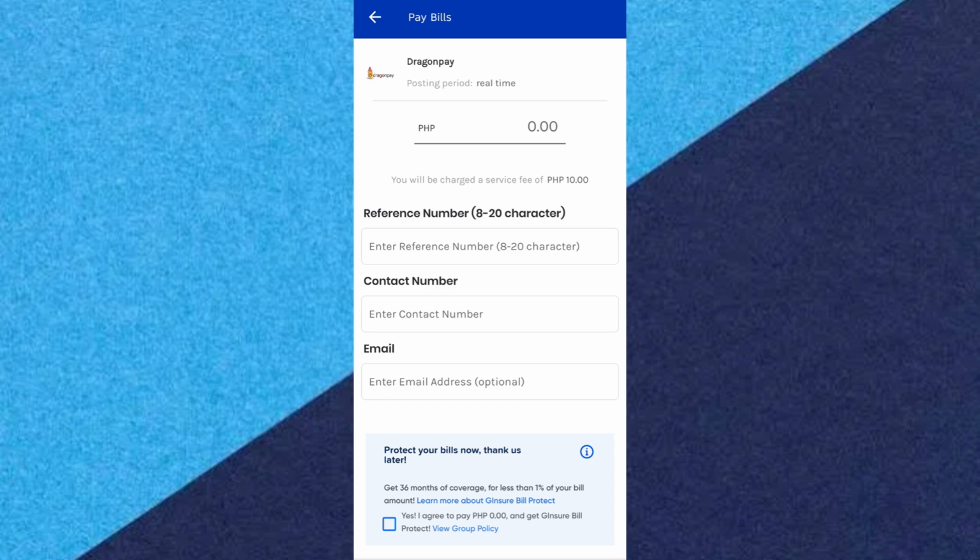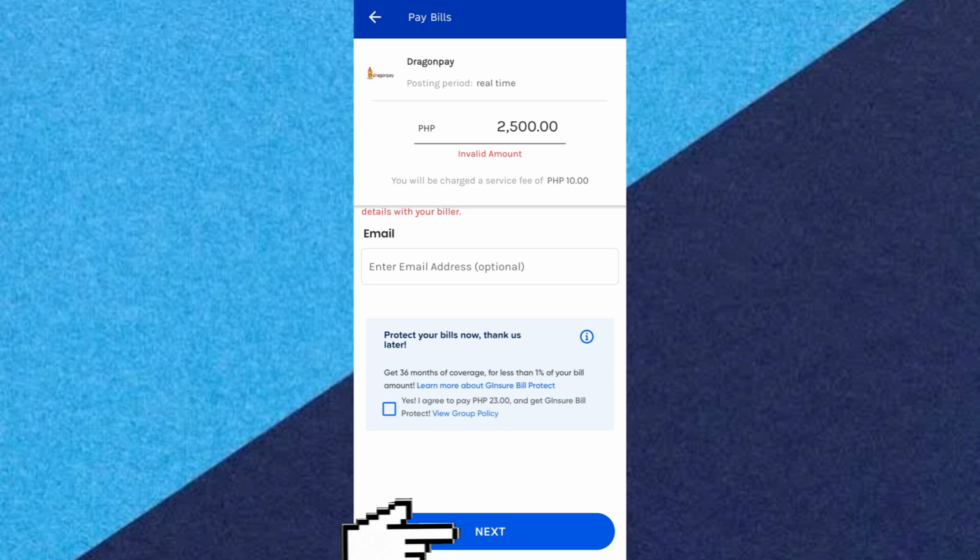And from here, all you have to do is enter the same amount that you entered on Own Bank, same with the reference number, contact number. Then once done, just click on next.